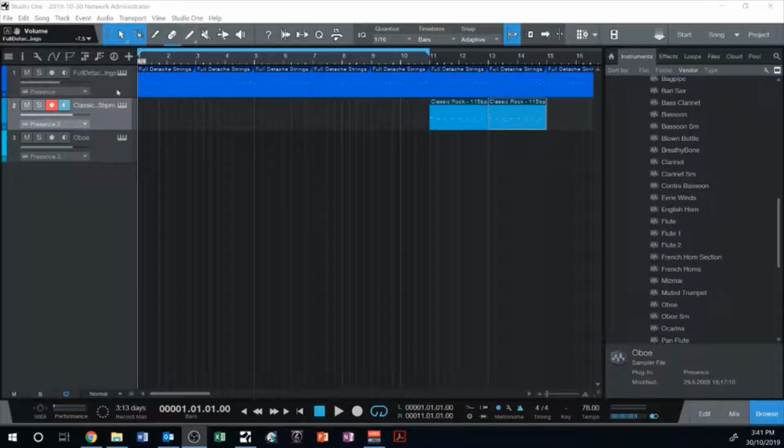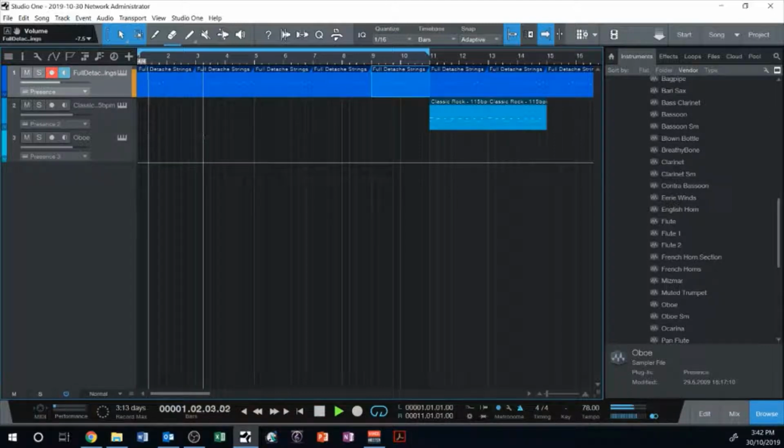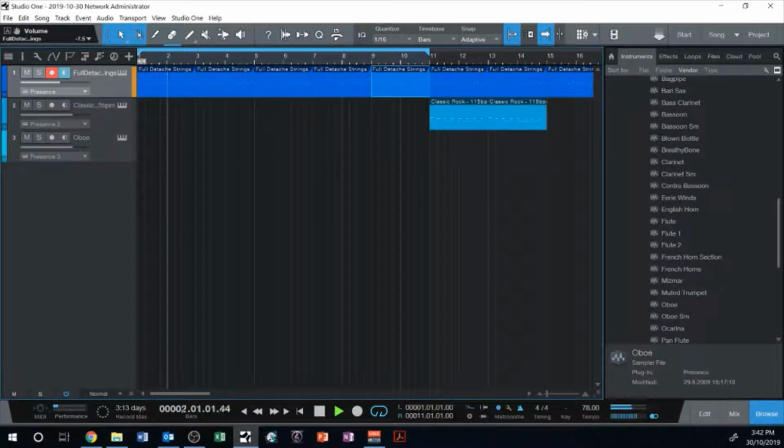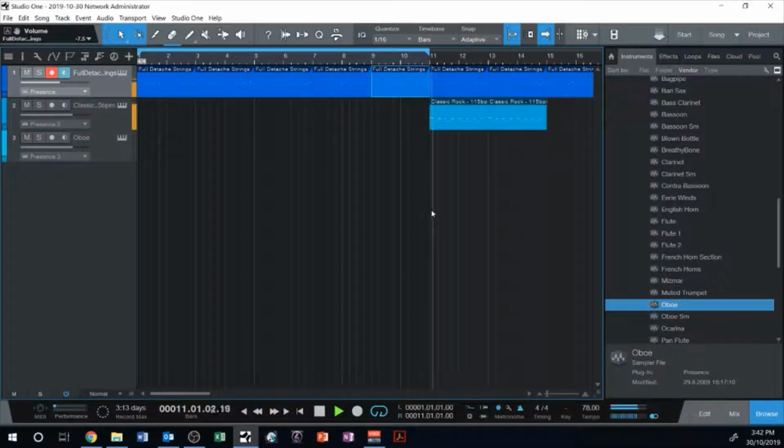So my top track here is my ostinato. You can see that little repeated strings section. I'll just let you listen to that. So I've got that, and then just from Studio One loops, I've pulled in a classic rock beat here, and I'll show you how that sounds.